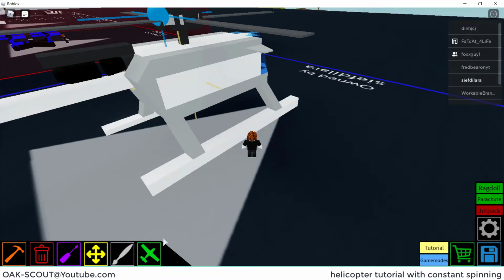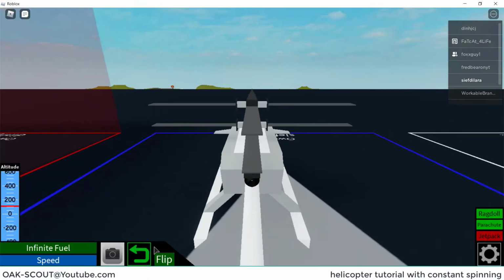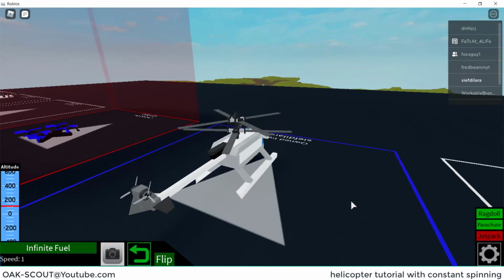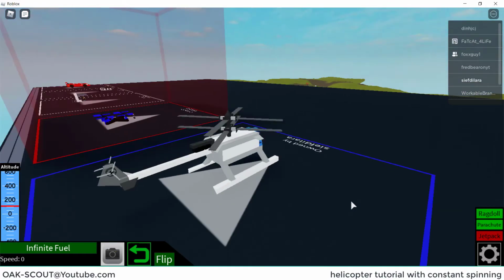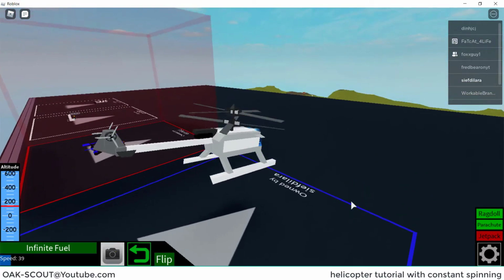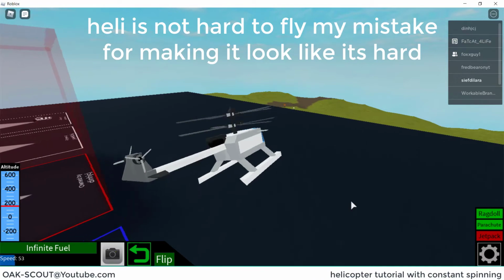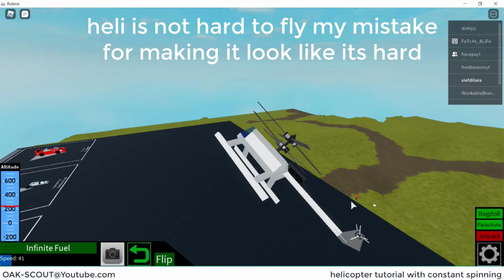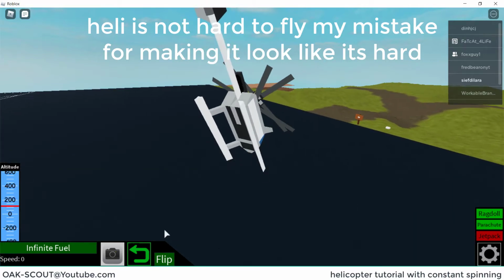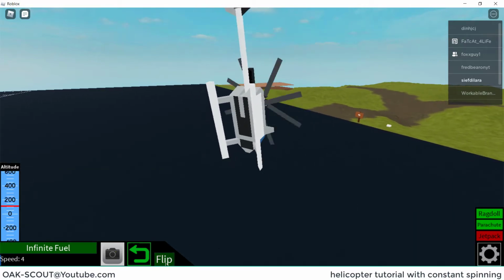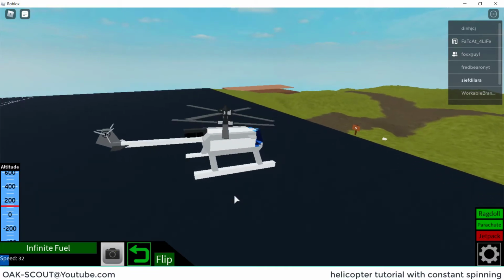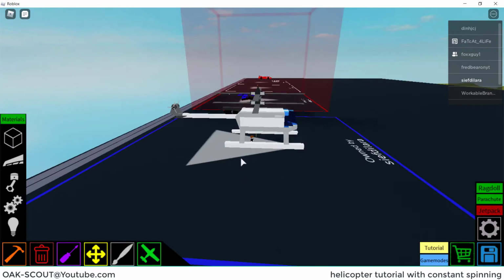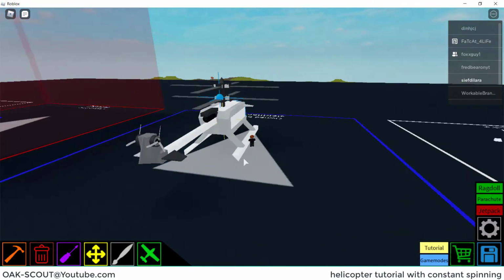Hello everybody, today I'm going to be showing you how to make my helicopter. Now as you can see right here, maybe a little laggy, but my helicopter can hover, move up and down. It's probably kind of laggy here, so it's not very easy to show very well. But anyways, I'm going to show you how to make my helicopter.